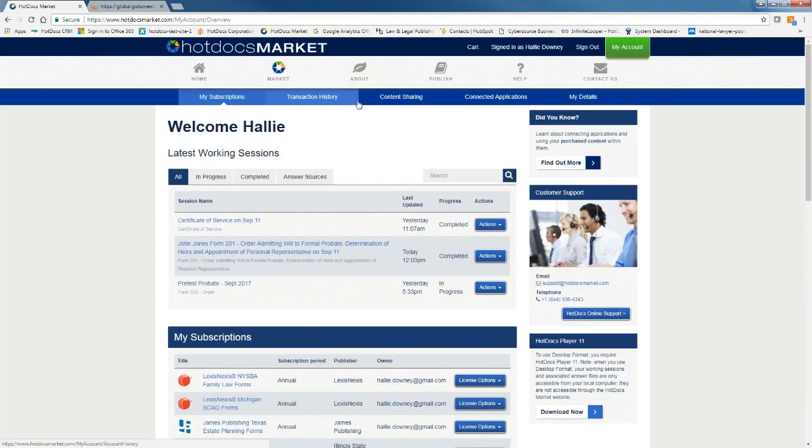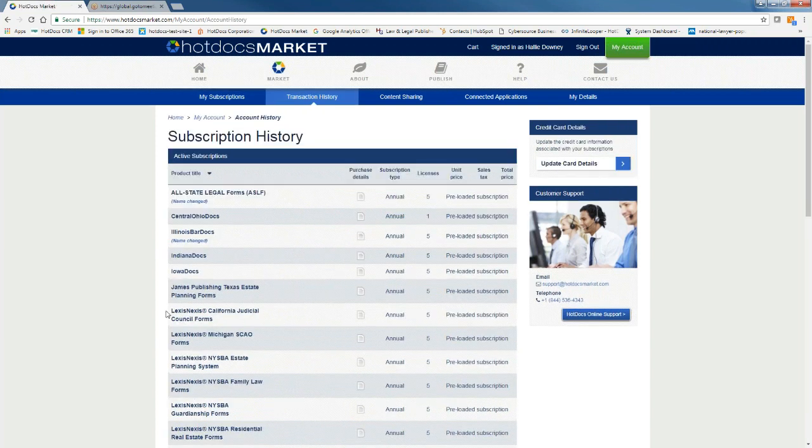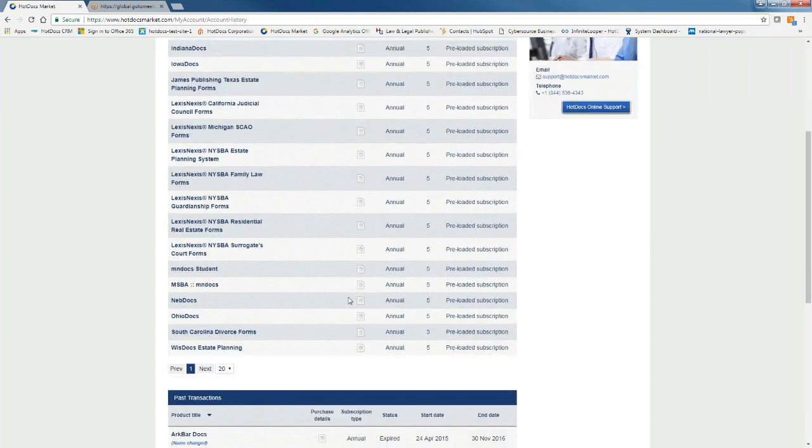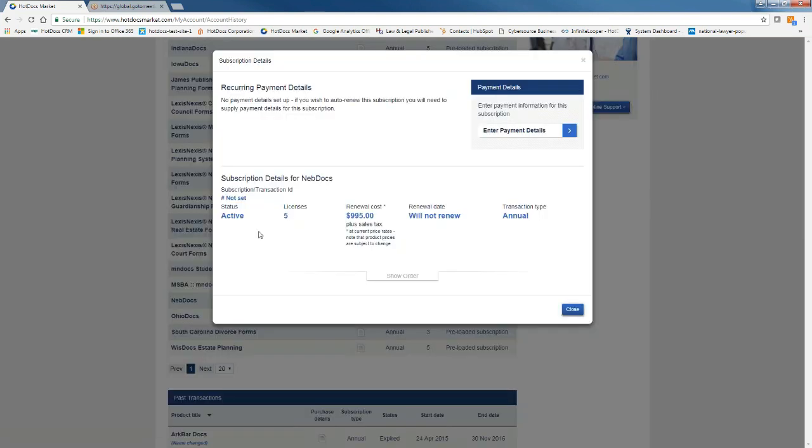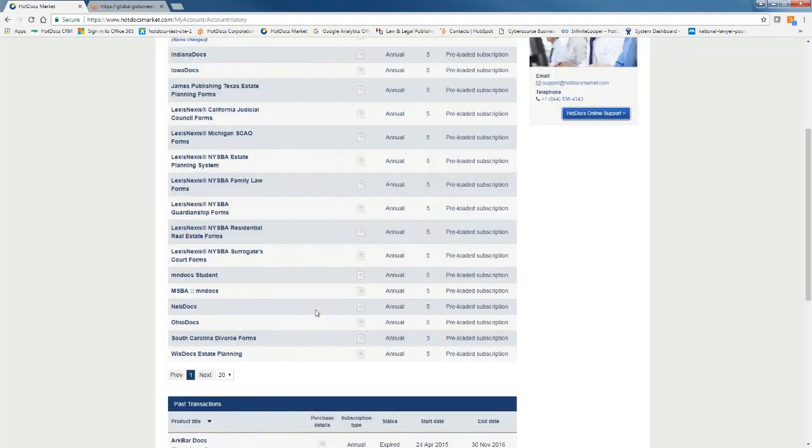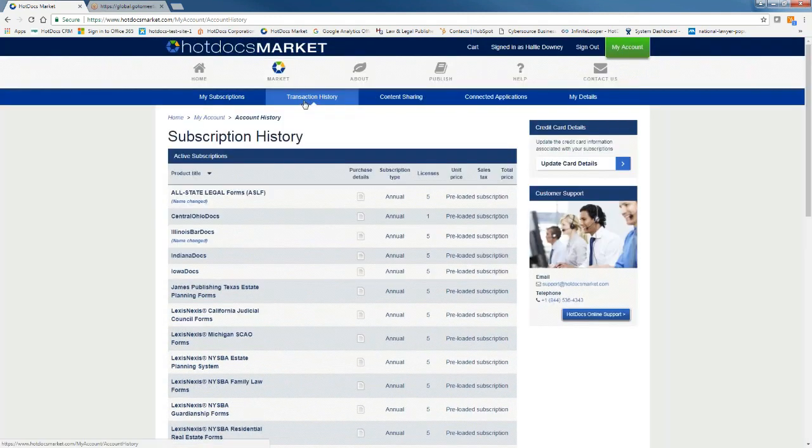Some other things to note within this page: if you click on transaction history, you can take a look and see, if you click on the document icon, what you ordered, how many licenses you have, and what the renewal cost is. You can change your credit card information here if you need to update a credit card. So this is really just a chance to take a look at your transactions.